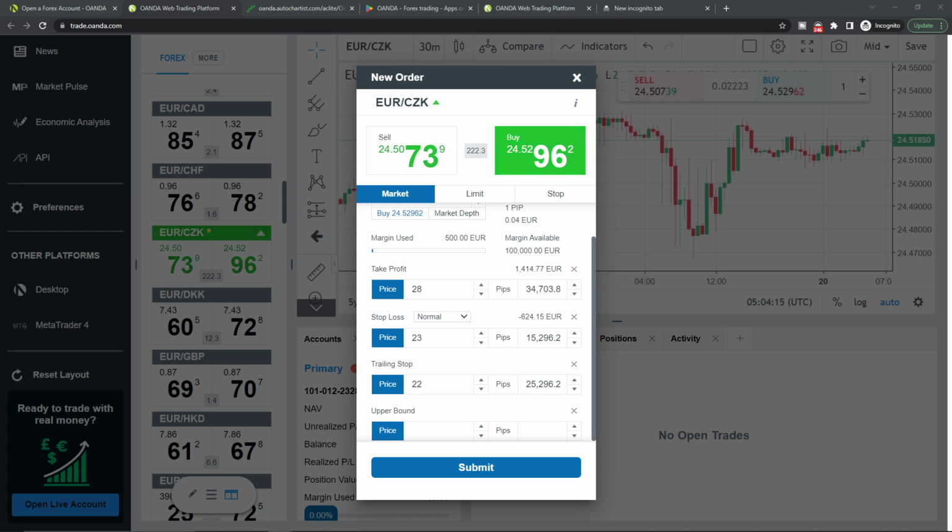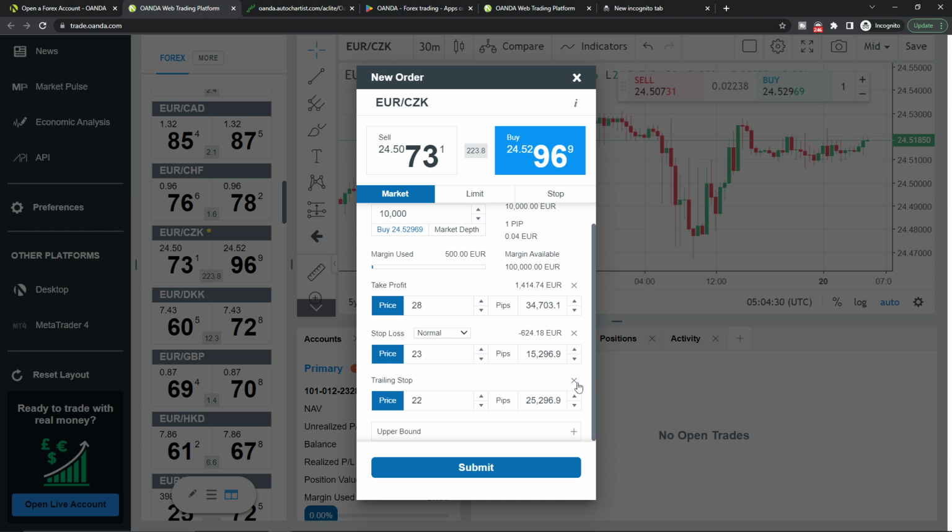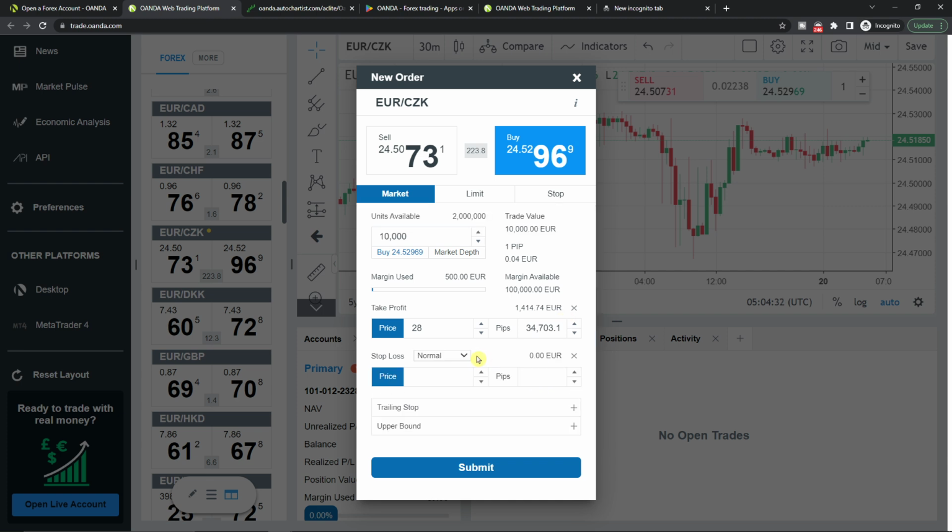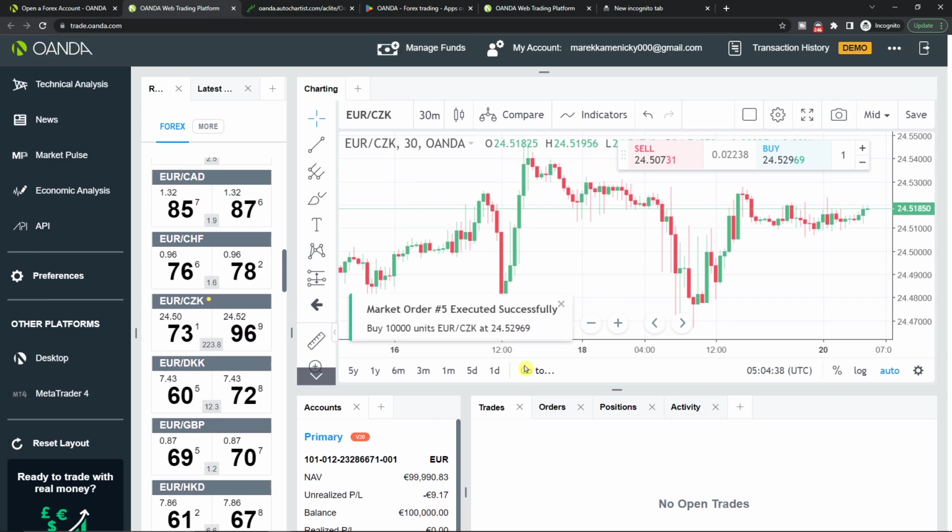So the lower and upper bound ensures that by the time the order is actually received by Oanda and executed, since the market can move any direction so quickly, the price the order fills at is within the bounds you set. So that's how you're going to do it, right? And you can always remove the trailing stop, you can remove the stop loss, or you can add it. That's completely up to you. So this is how you do it here, and then you click submit.